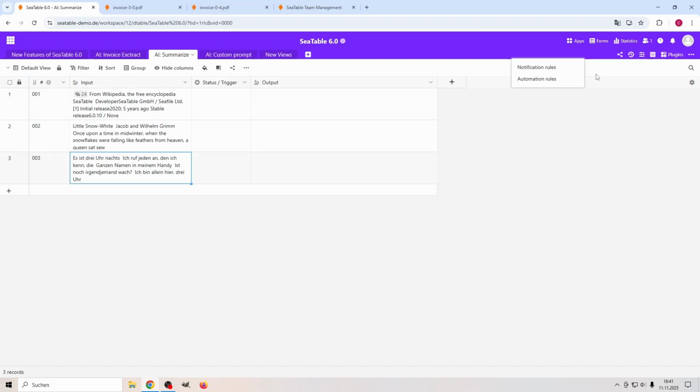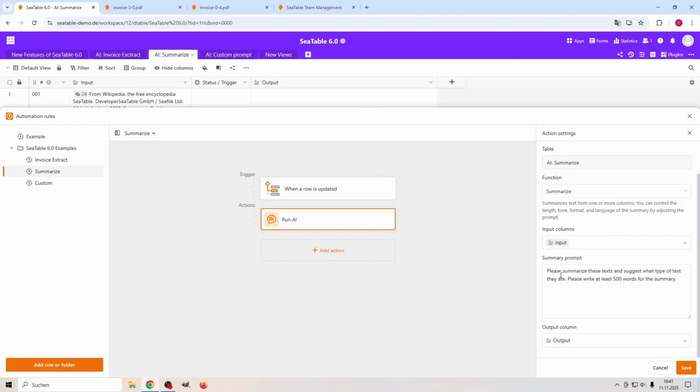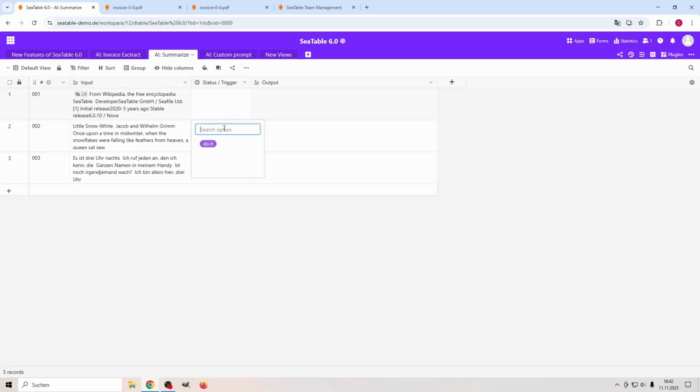I also created an automation rule like summarize. And here I said, okay, please summarize these texts and suggest what type of text they are. Just ignore this over here. So I would like to get a summary, and I would also like the AI to get the type of text. So let's see what happens. 3 automations were just started, and the AI will try to summarize these 3 texts.